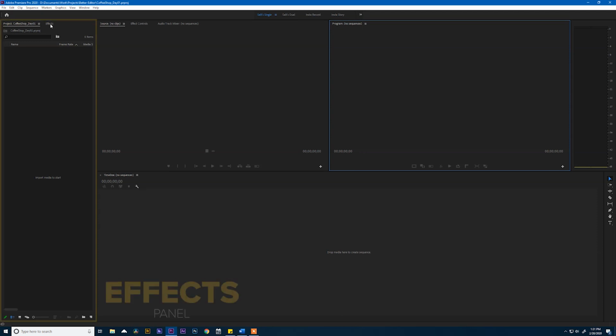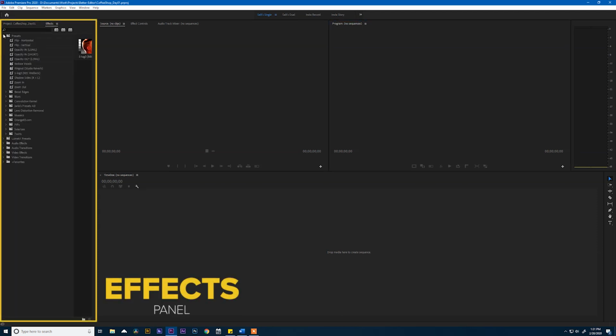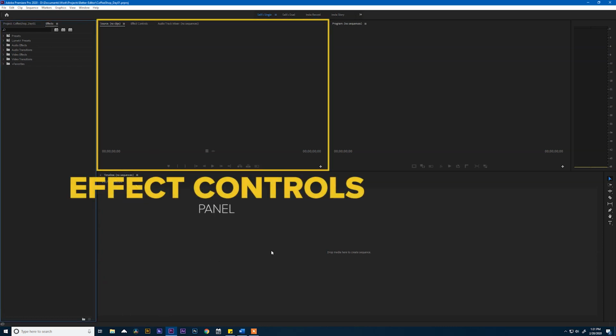Up next is our effects panel, and this is where we can sort through and find various effects that we want to apply to clips in our timeline. Pairing off of that is the effect controls panel. So if we have a clip or an audio clip selected down here, we can change the parameters of any of the effects that we put onto it in the effect controls panel.